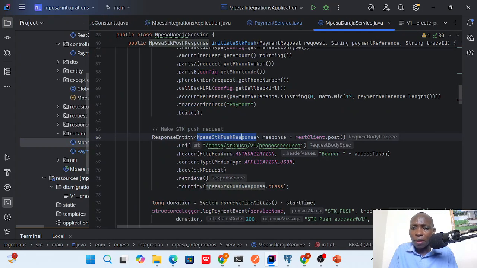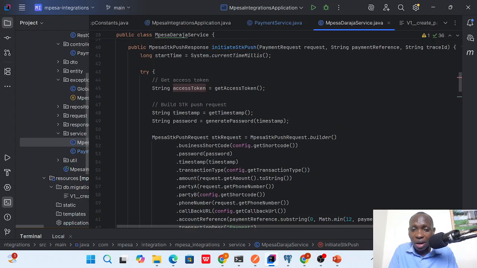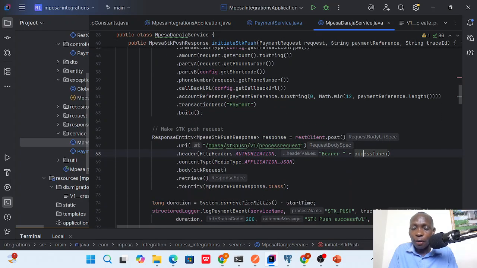So we select restClient.post. We are calling the post method, then URI. Remember, this one is binding the base URL. Therefore, we just append mpesa/stkpush/v1/processrequest, then header. We pass the authorization, which is bearer access token. We need to pass our access token for this request to be accepted for processing.